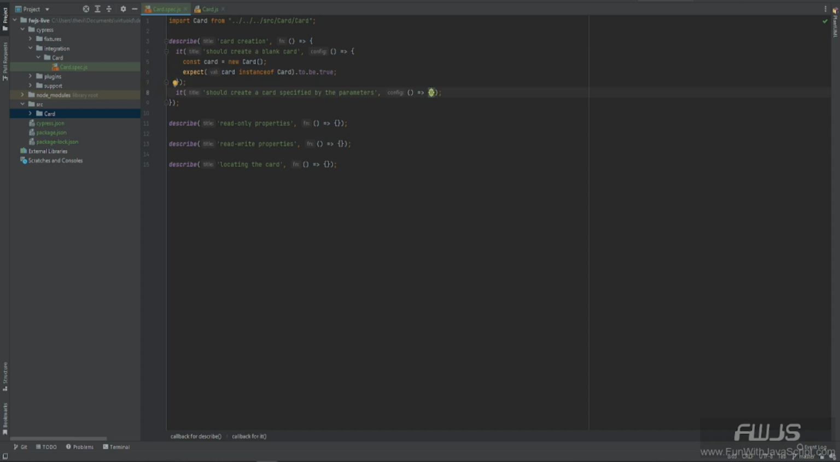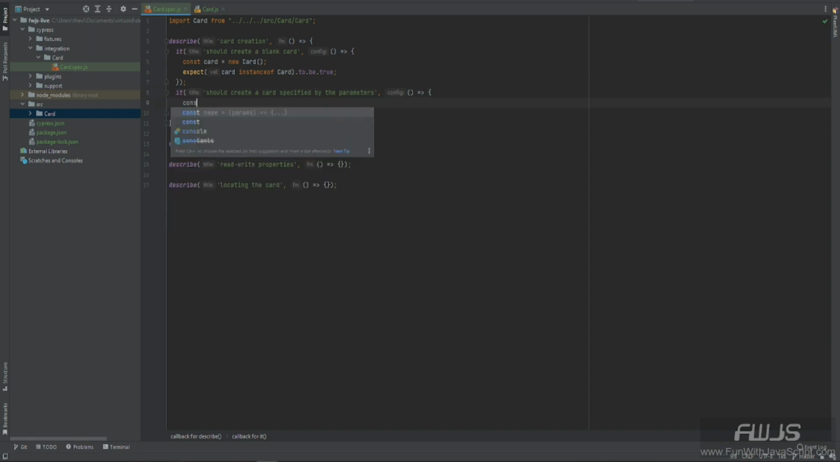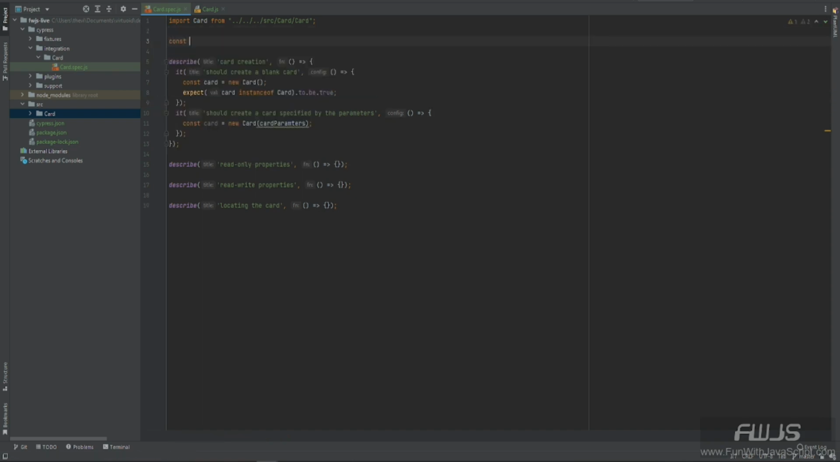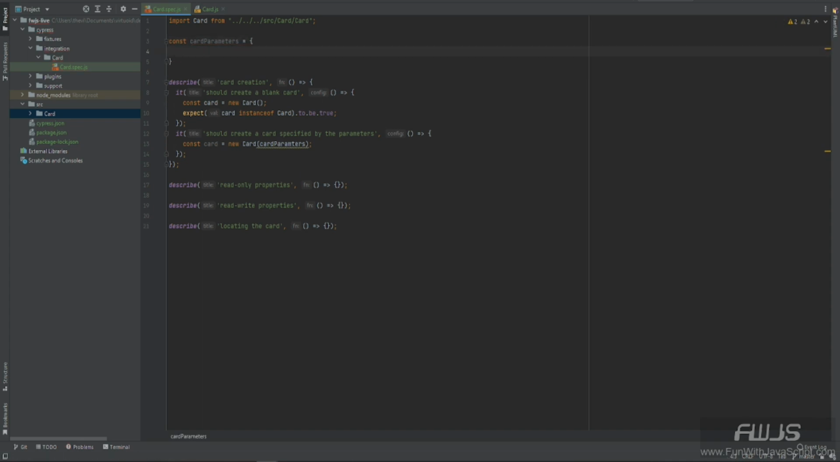Now we should be able to create a card specified by the parameters. So let's do const card equals new card, and we will put in card parameters. Now, where are card parameters? Let's go back at the top and define ourselves some parameters. So remember, we have three different properties that we're going to be looking for. So we're going to pass at the very least three different parameters into the card.